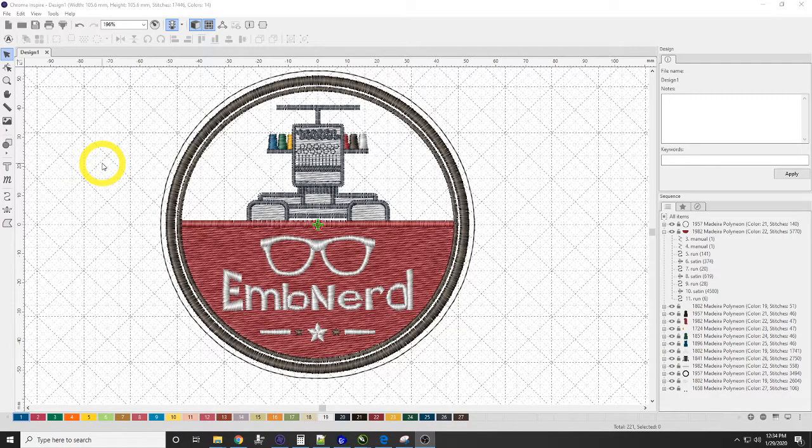that you can set in Chroma. Currently I have Chroma Inspire open. This is the same way to do this in Lux and Plus. I just happen to have Inspire open, so that's what we're going to use.